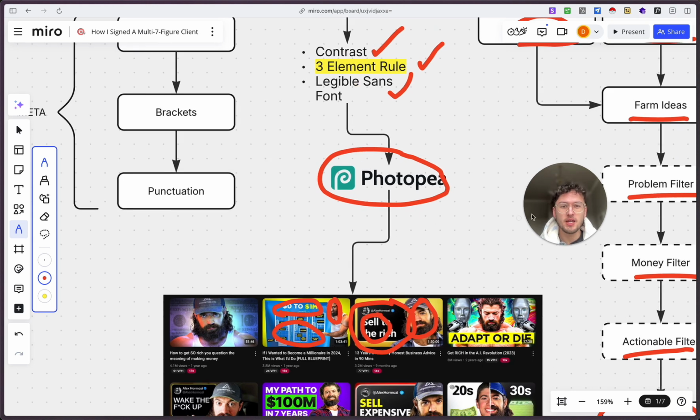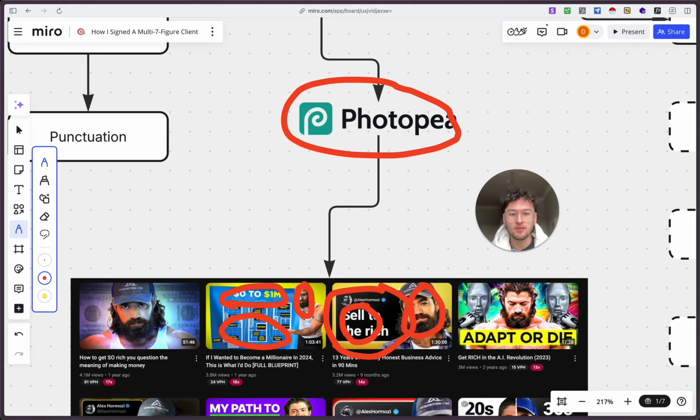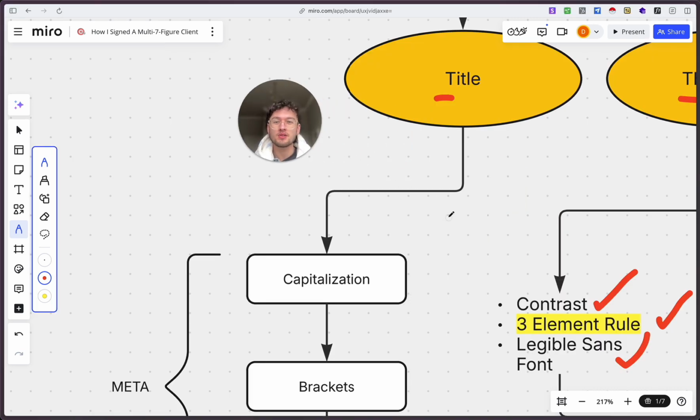Another point I want to make on creating thumbnails is do your best to just copy what already works. You'll see some of my thumbnails look very similar to the ones that Alex Hormozi is using because they worked for him. You don't need to reinvent the wheel. You just need to recreate what's already working. Great artists steal.